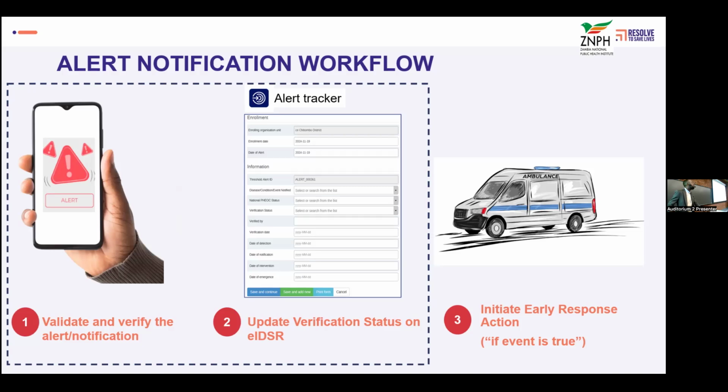Based on the results of their verification, they are then required to update the DHIS2 tracker program by filling in required fields, as well as changing the verification status, which by default is pending verification. So they would be able to update it to either verified as a true event or discarded due to a data entry error. The third and final step is initiating early response action.